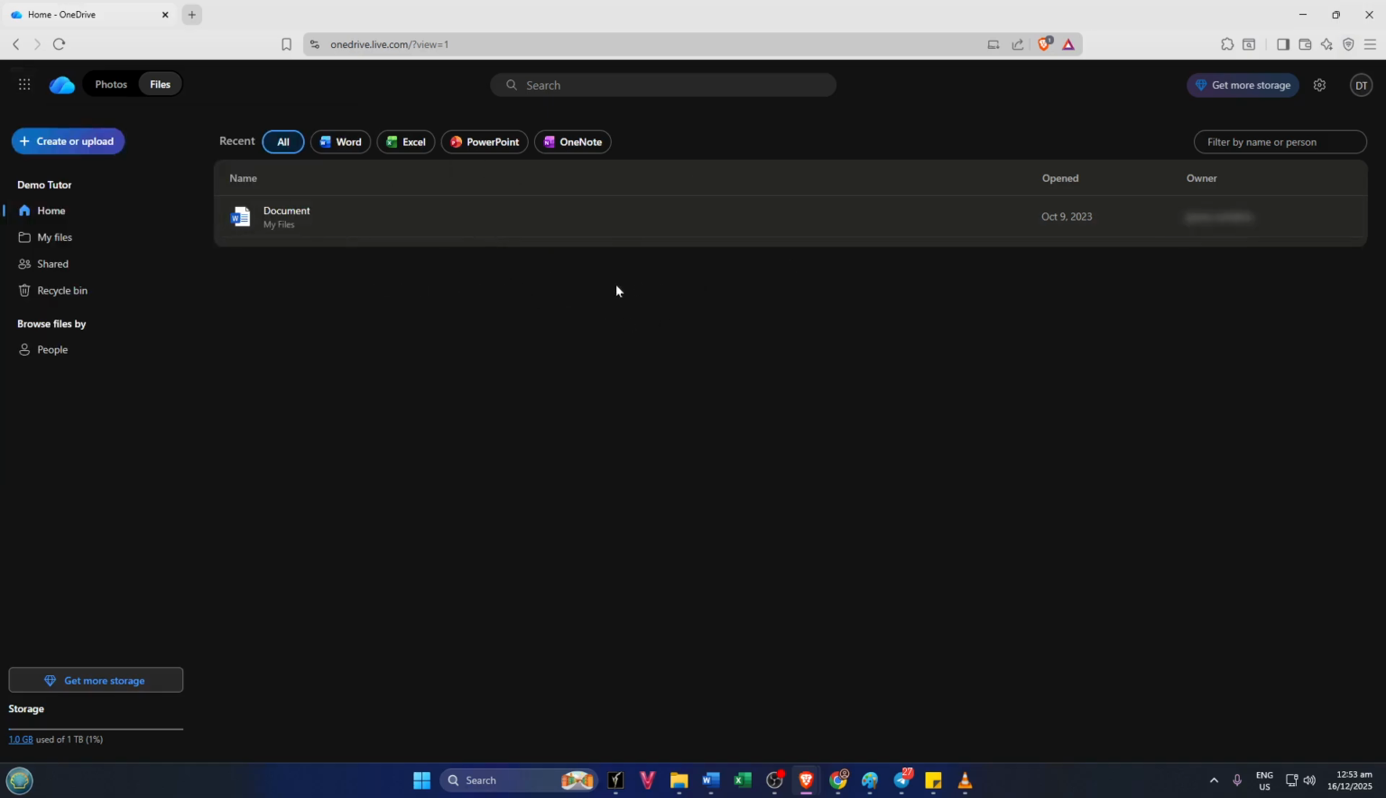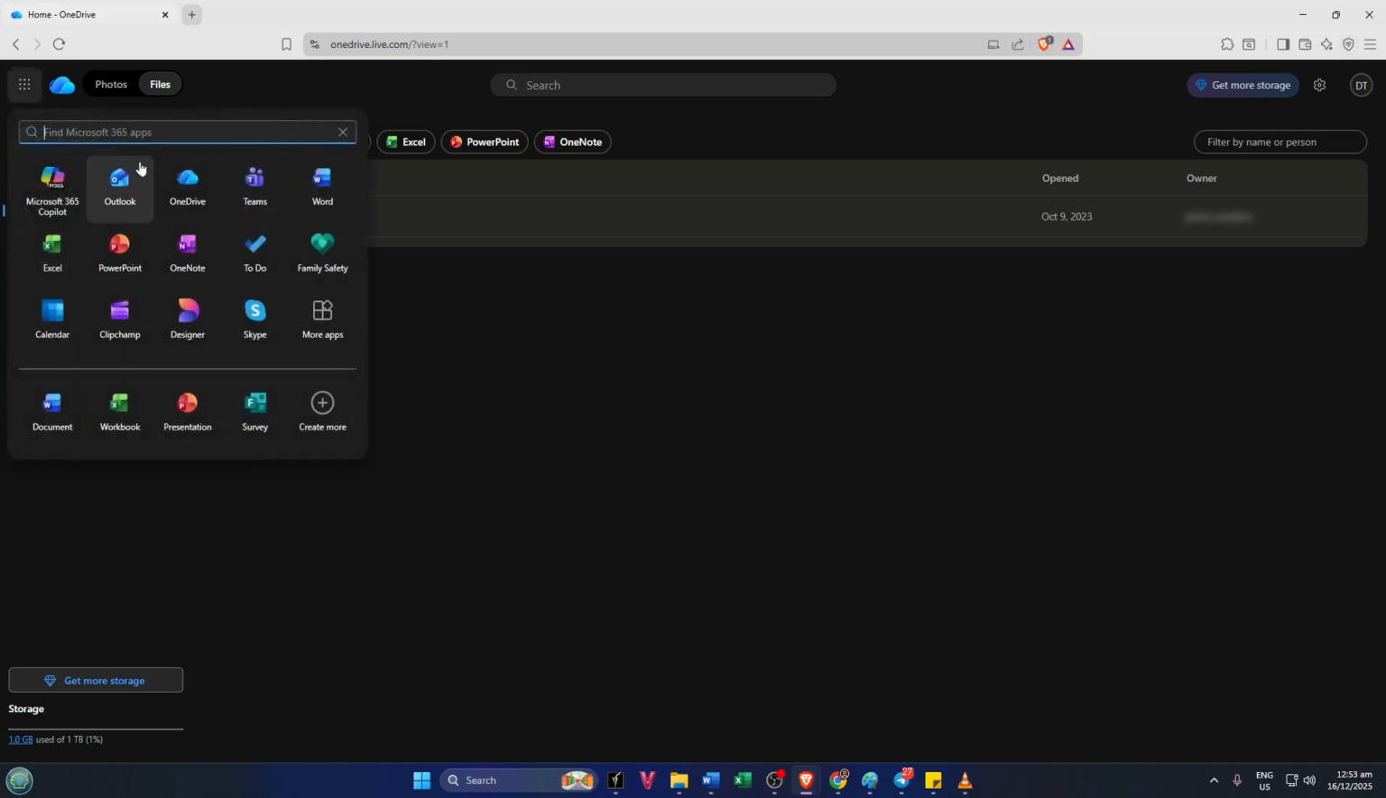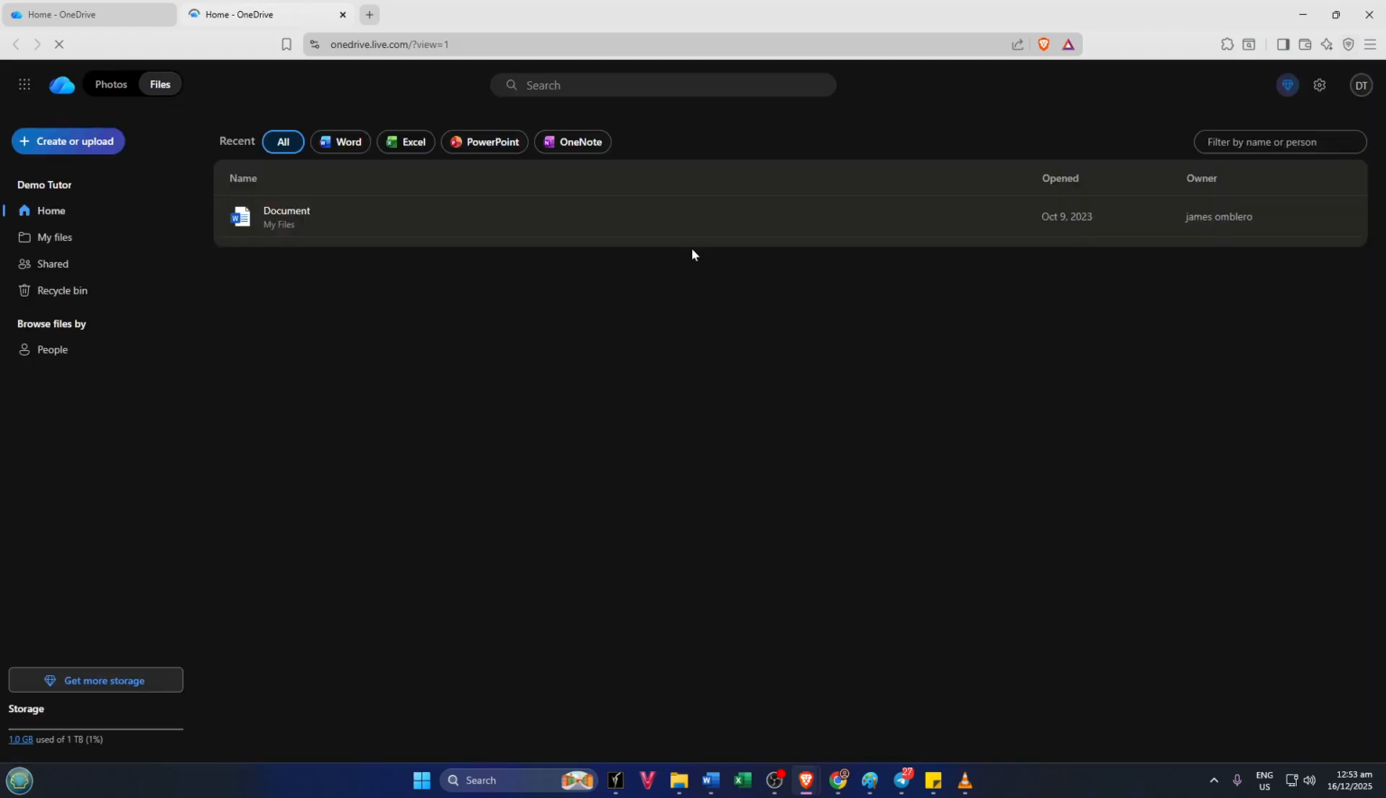A menu will pop out showing icons for different Microsoft apps. Find and click the OneDrive logo. It typically looks like a blue cloud. And there you go, you're now inside your OneDrive with all your files and folders right at your fingertips.